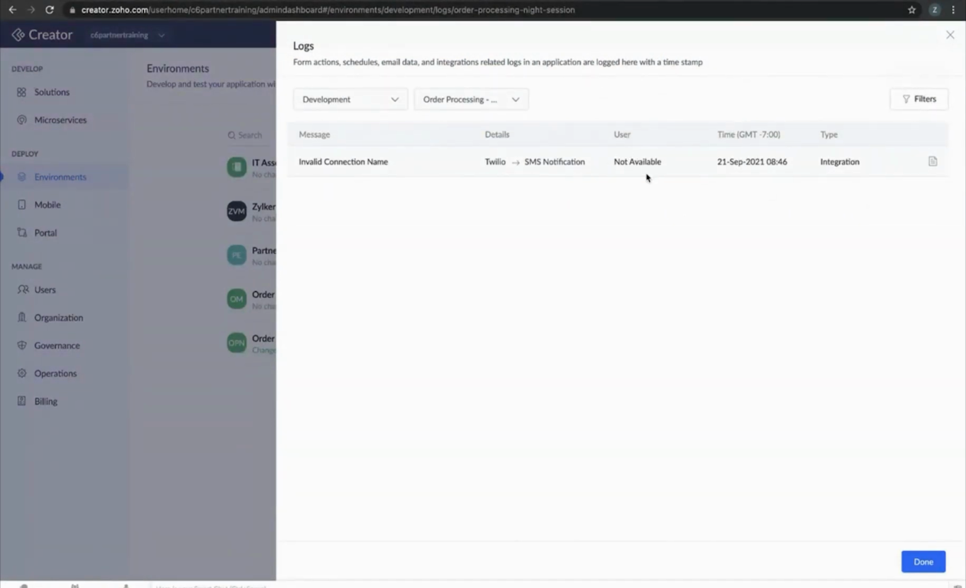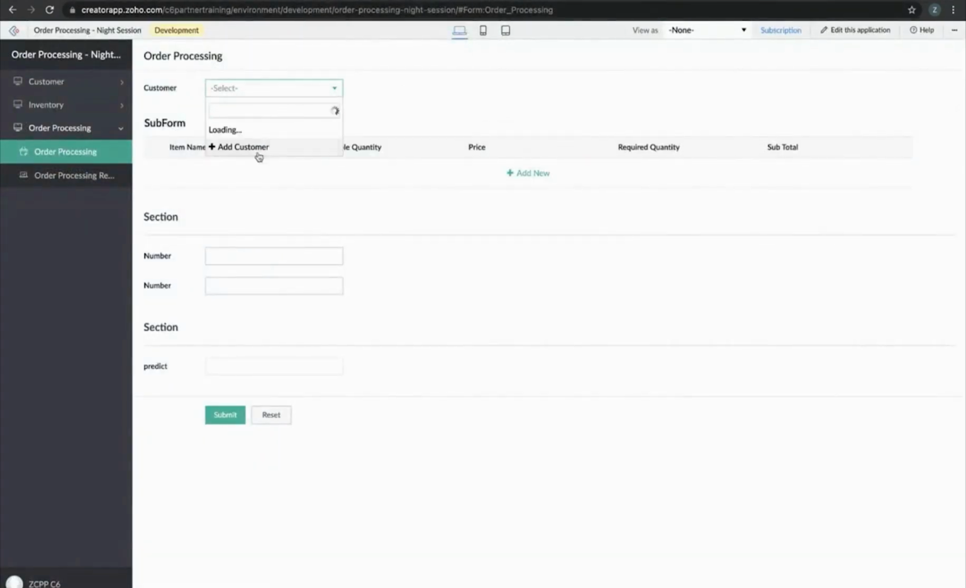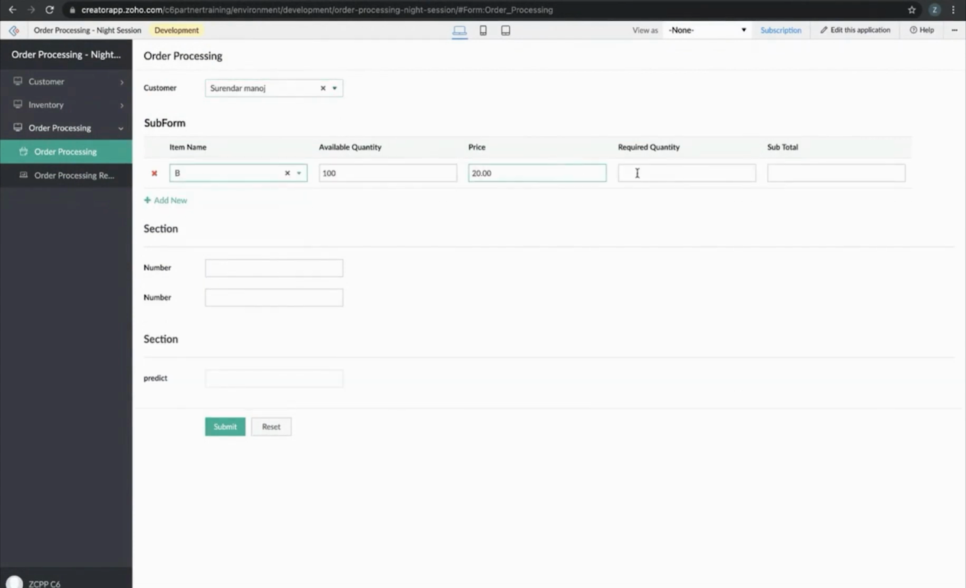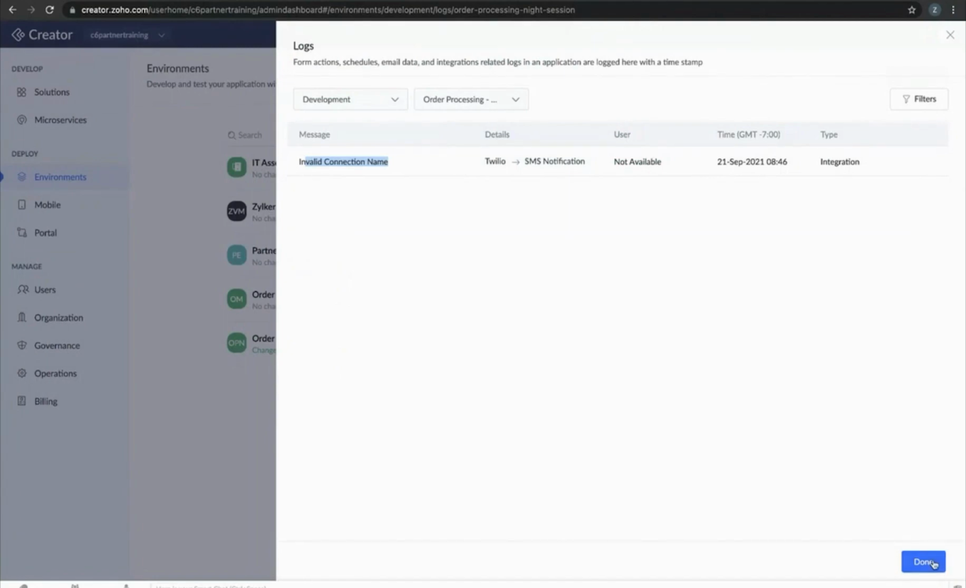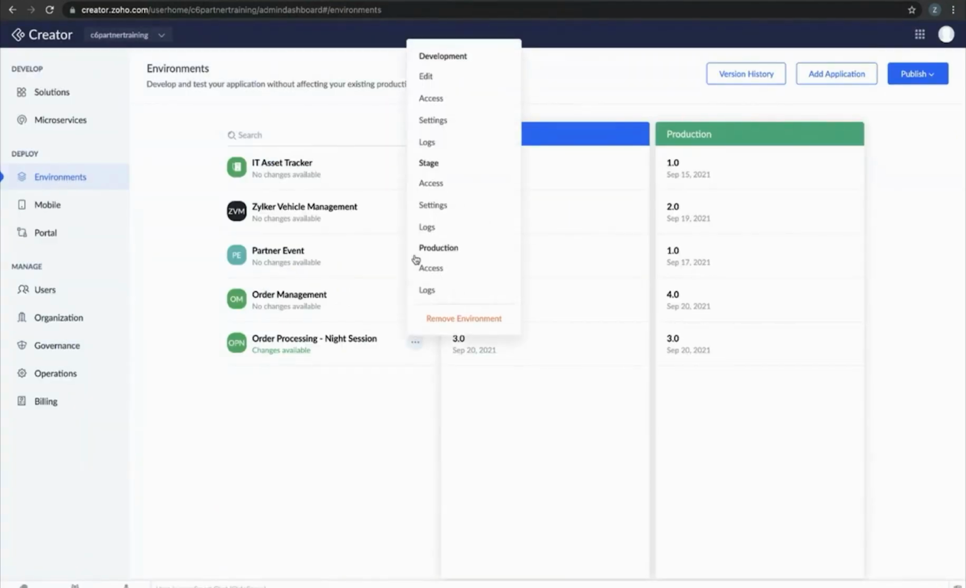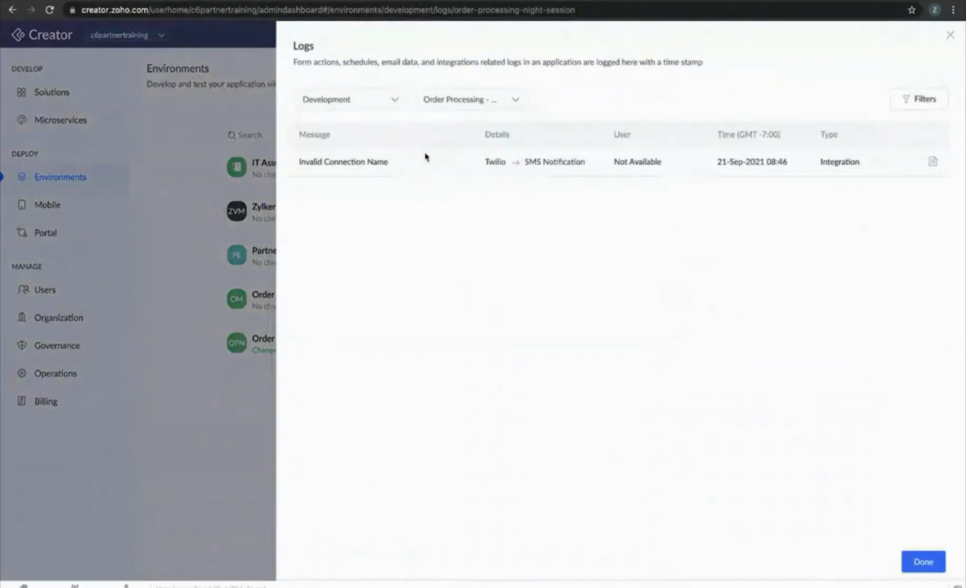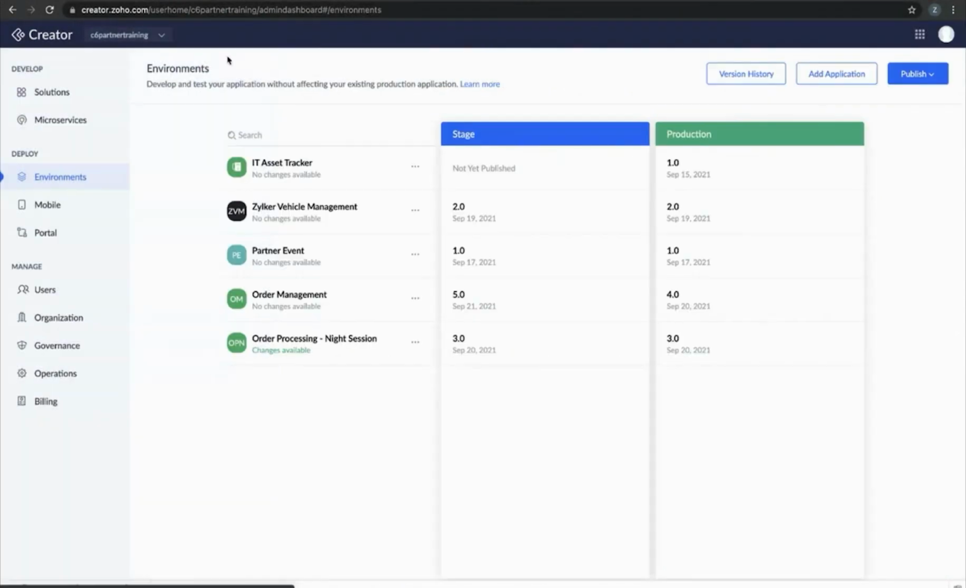You can see that there's no user available and the connection is not authorized, so it's saying invalid connection. So let me submit one more order here. Let me submit for the same person. I will choose a different item. Let's do the same, and if I submit it, now if I go ahead and check the logs one more time, development logs, I think we have to reload it.